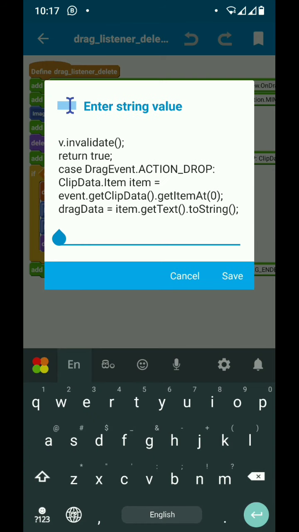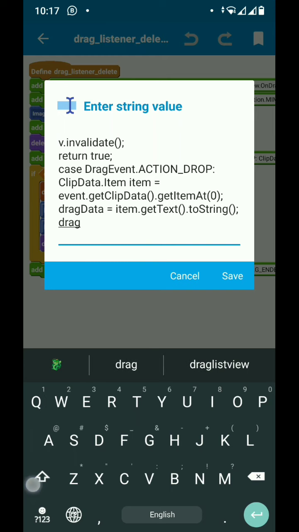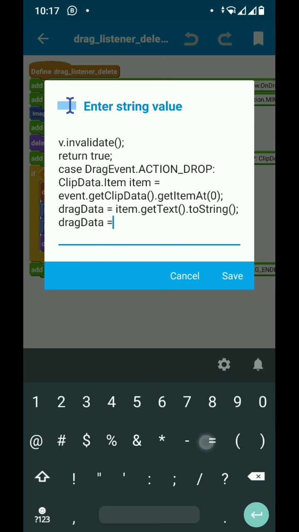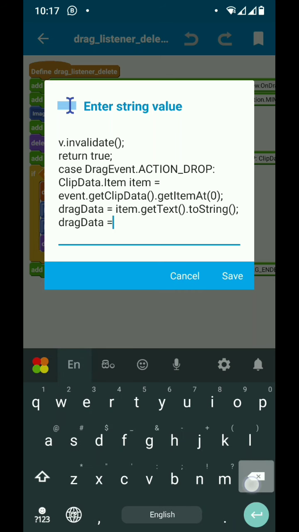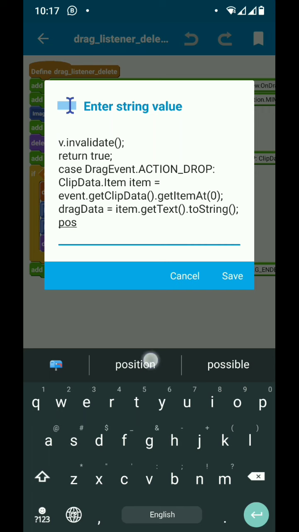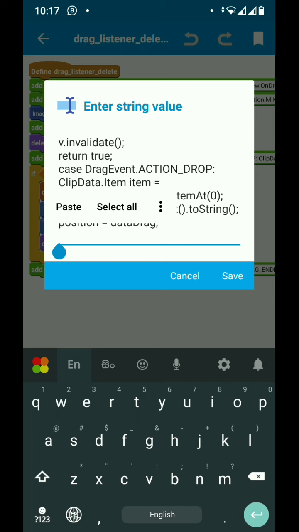So here you have to set a code like drag data equals, sorry, you have to put it like this: position equals data drag. Make sure you implement this code, because sometimes you will get some small errors. I'm not putting this in the tutorial because you have to watch this video, else you won't understand. You will just end up with errors and everything if you edit the code. So make sure you add this code, position equals data tag.